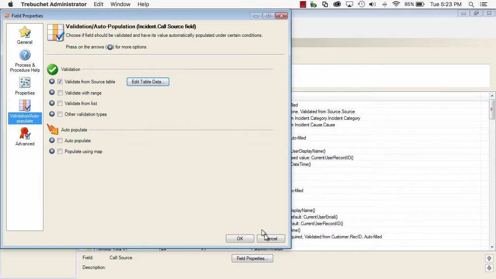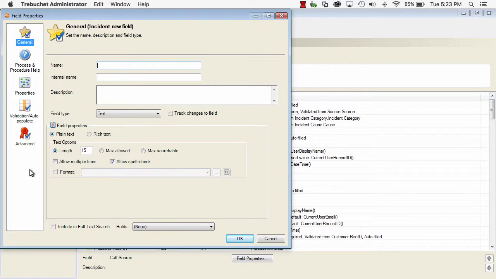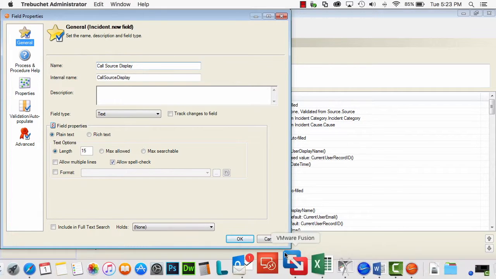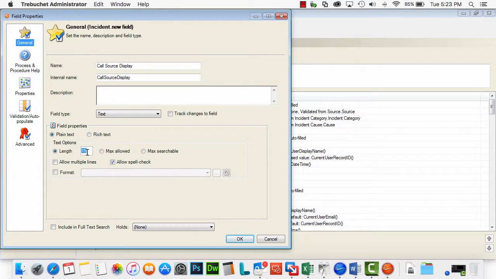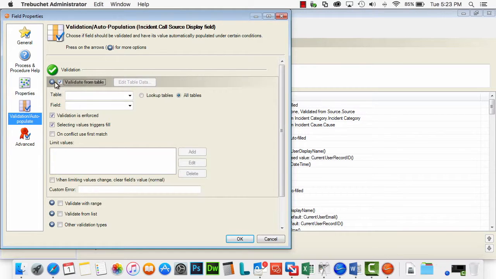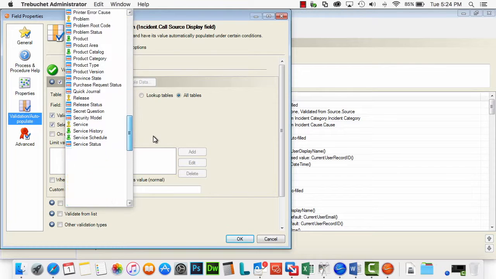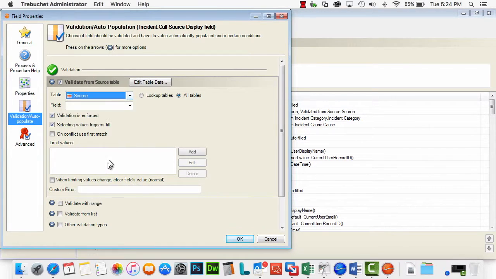So, first thing we need to do is create a new field. So I'll just add a new field here. And we're going to call that field call source display. We'll go ahead and give it a reasonable size of 30. We're going to validate it pretty much the same way we do call source. So we're going to find that call source table, and I believe it is called source. And again, the same field we use is the source.